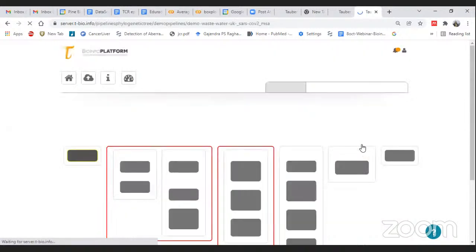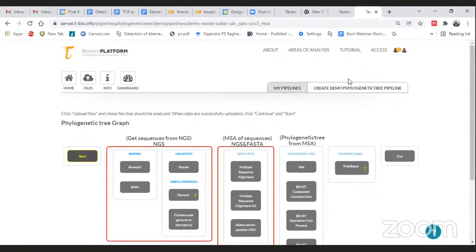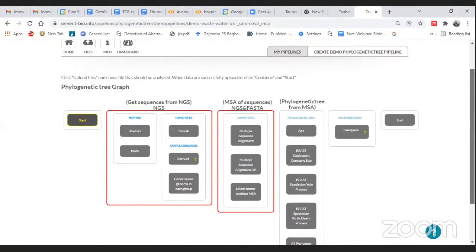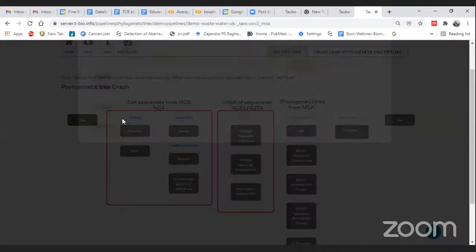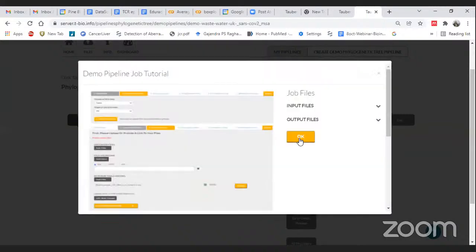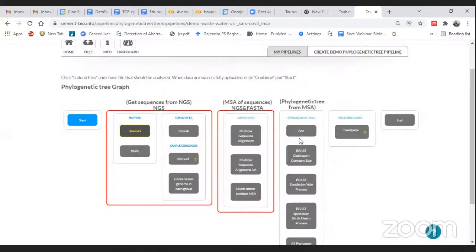By clicking on this, we are able to upload data automatically, where we have already uploaded raw sequencing files obtained from wastewater samples. As Dr. Raghav was talking about FASTQ files, they are the files obtained directly from the sequencer machine, so they contain the reads. Once you have the reads, the next step is how you are going to align your reads on a reference genome. For example, here we were talking about SARS-CoV-2.